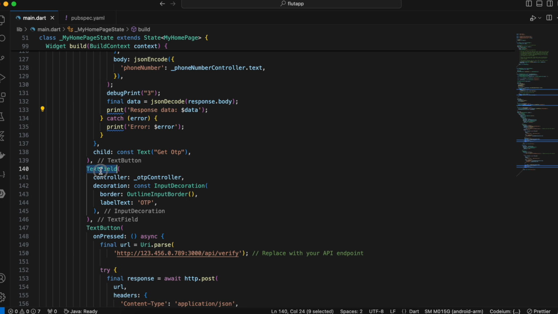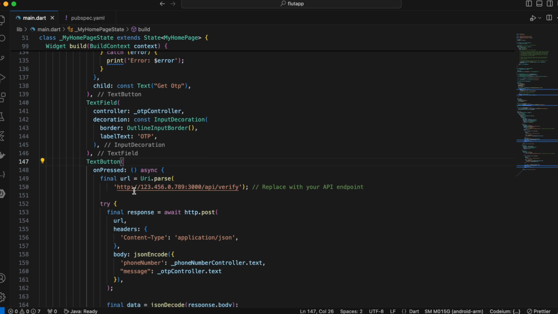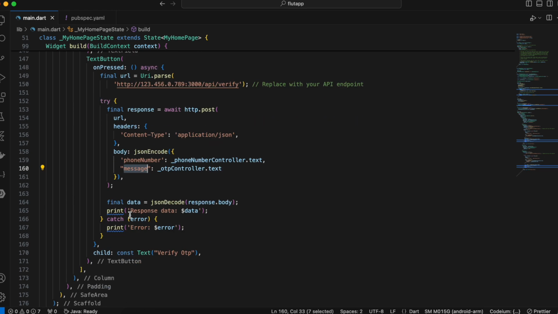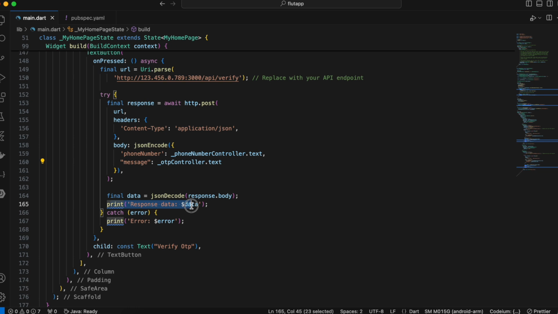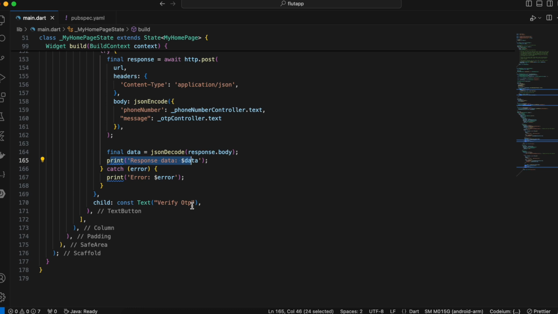Similarly, for our second text field, which is the OTP text field, I have assigned the controller to it, and once we get the OTP, this is for the verification part. Again, this entire thing should be your own IP address. Don't copy my IP address, otherwise it won't work for you. And this is our port /API/verify, and here you can see we are passing our phone number, and actually we are passing our OTP. In the backend I have written this as message, that's why I have written message over here as well. Once I get the data, I'm again just printing it to the console, but you can do whatever you feel like. So that's it on the UI side for Flutter.